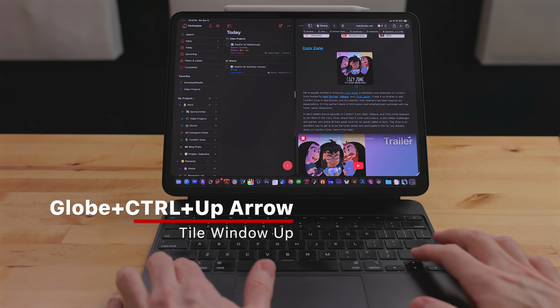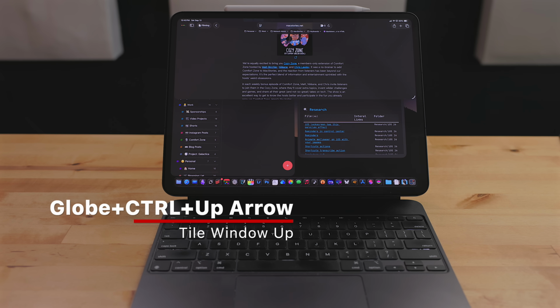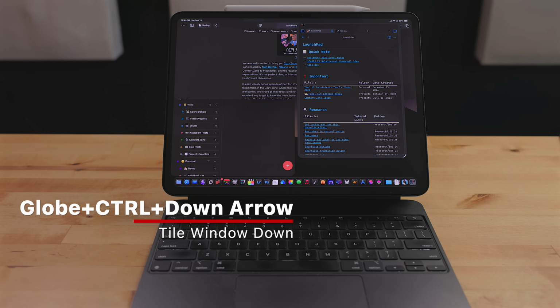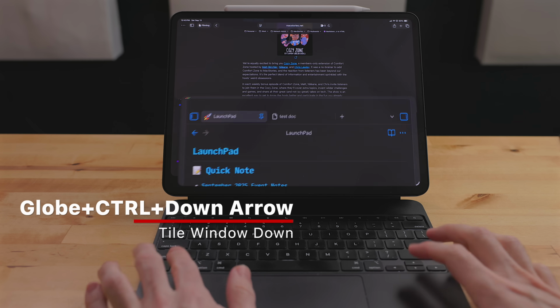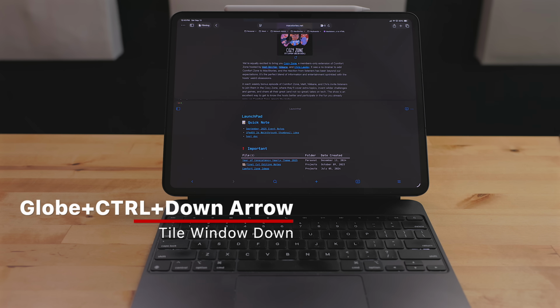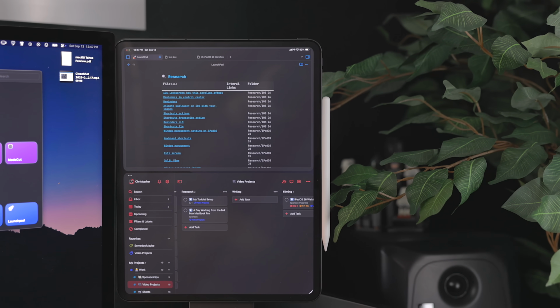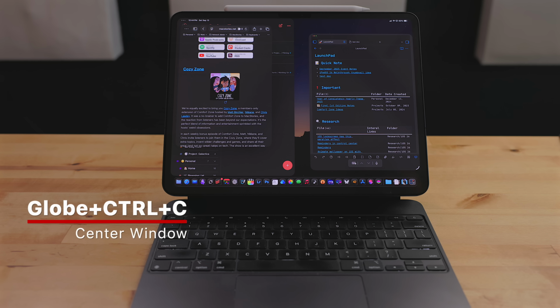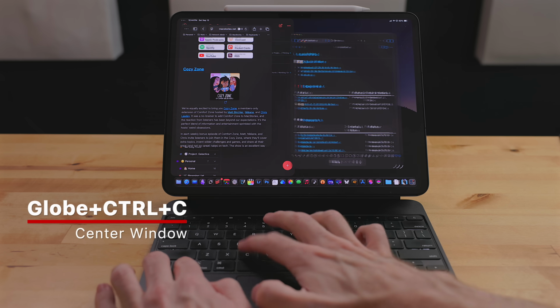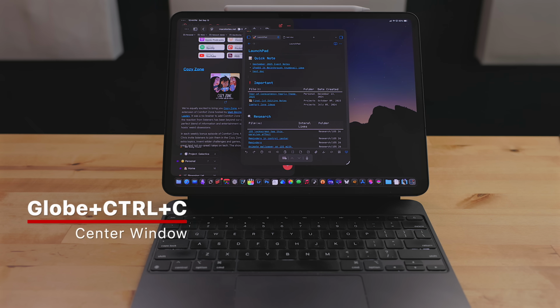Globe Control up arrow will make the window 50% in the horizontal orientation and move it to the top. And I bet you can't figure this one out. Globe Control down arrow will make the window 50% in the horizontal orientation and move it down. These 2 have been incredibly handy when I use my iPad in portrait mode at my desk. Globe Control C will center a window on your screen. This one has also been really handy.